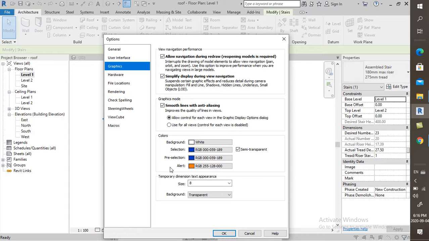Pre-selection means that before the selection, when we hover over the element, in which color it should look. And also alert: if there is a mistake in Revit when we model or draw something, in which color Revit should show us the mistake. Here, that is the orange one. I will do all these three in practical. I will show how these work.